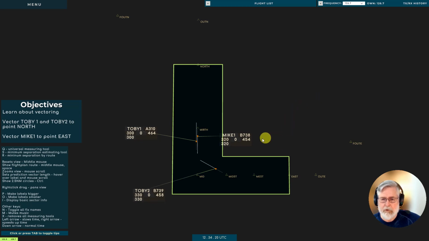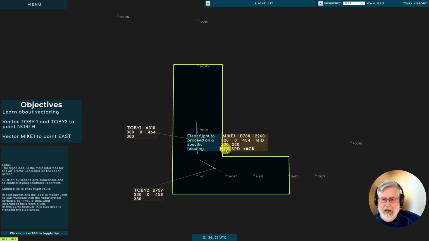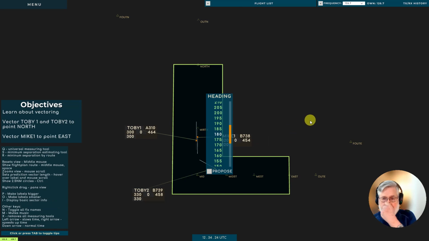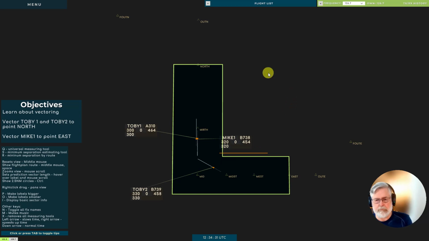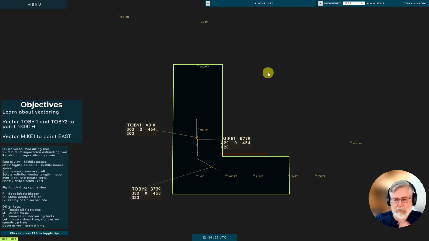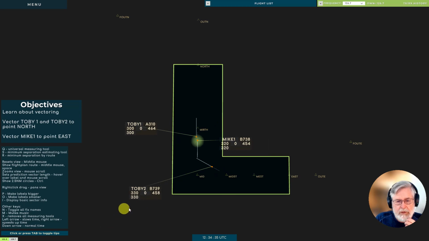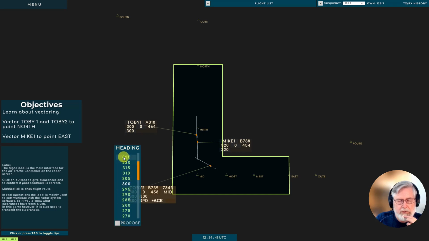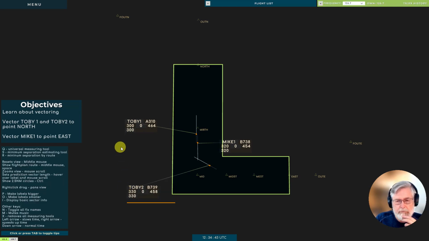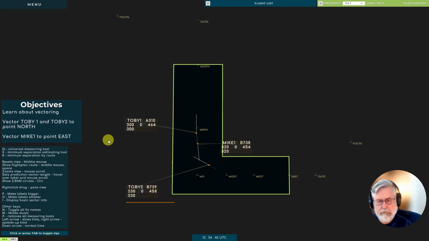Now we're getting down where we can make a turn for Mike 1. We'll click heading, and in this case we want to take 30 off that, so that would be 150. Mike 1, fly heading 150. Fly heading 150, Mike 1. And we're going to go ahead and turn Toby 2 to 360. Toby 2, fly heading 360. Fly heading north, Toby 2.